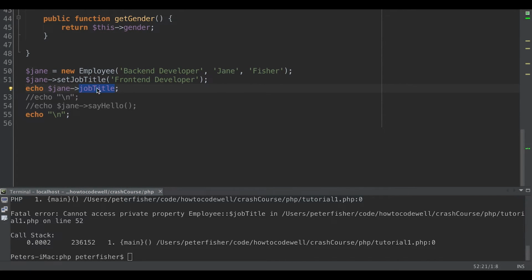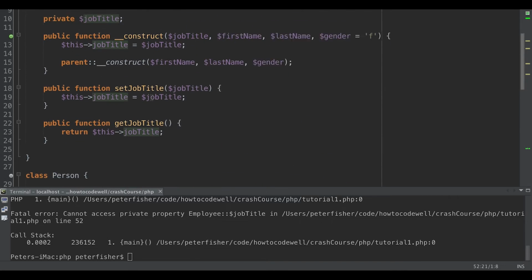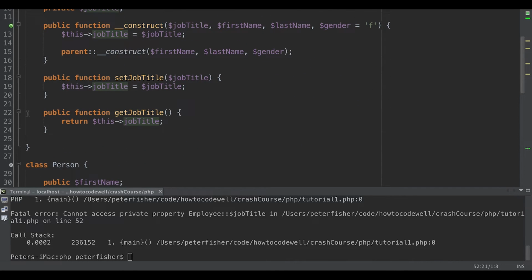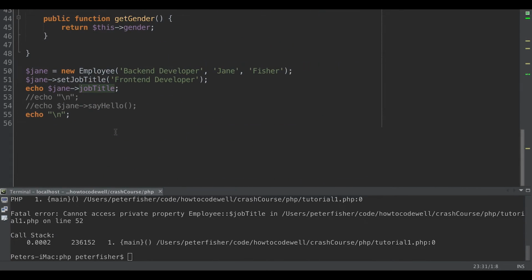So echo Jane job title. So what we need to do here is use the second accessor method. In this case it would be a getter. So let's scroll to the top. I think we already have one. So yes, here we're doing a public function get job title, and we're returning the job title. So we can actually do that now.